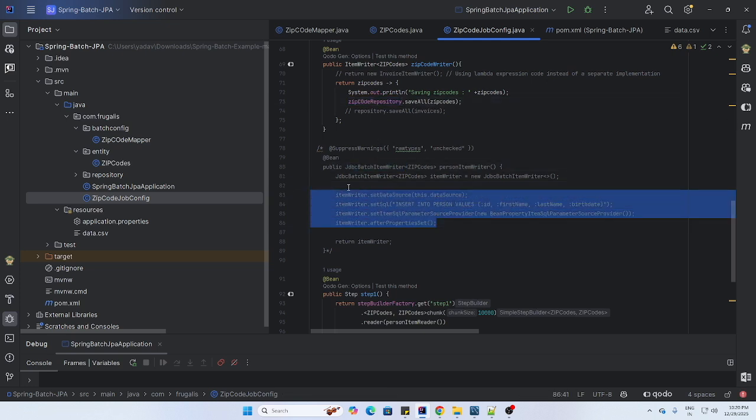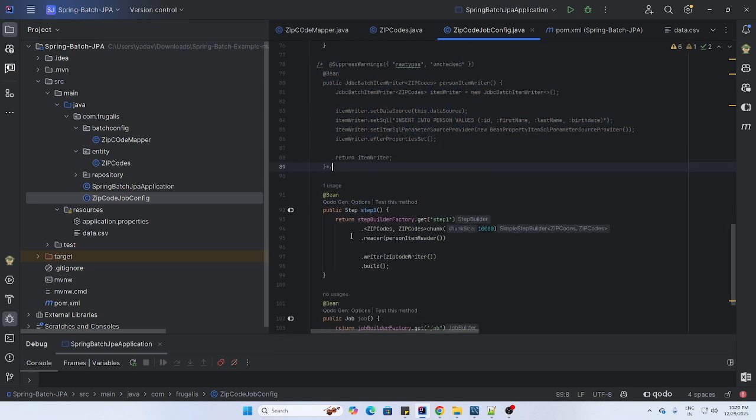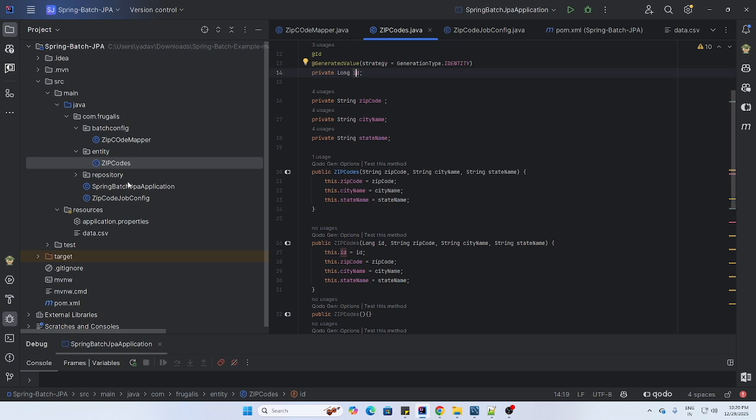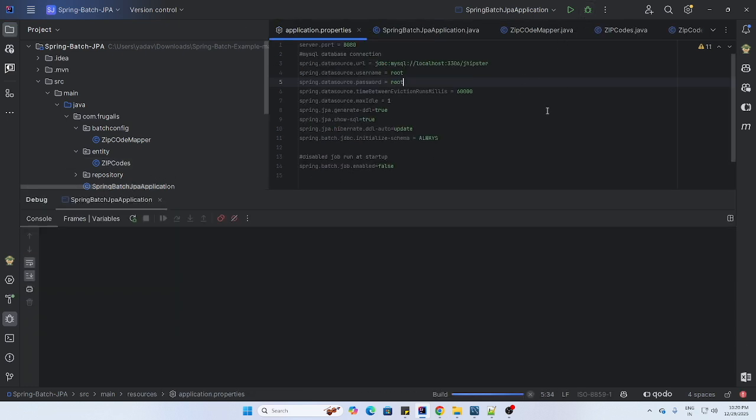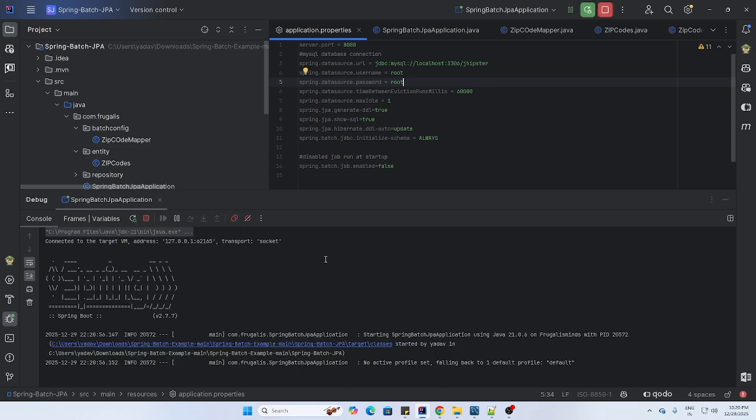This is how you can use a JDBC. If you want, you can uncomment this code and run it. So this will also work. Now let's go ahead and run this application. I'll just run this to check how much data it is inserting.